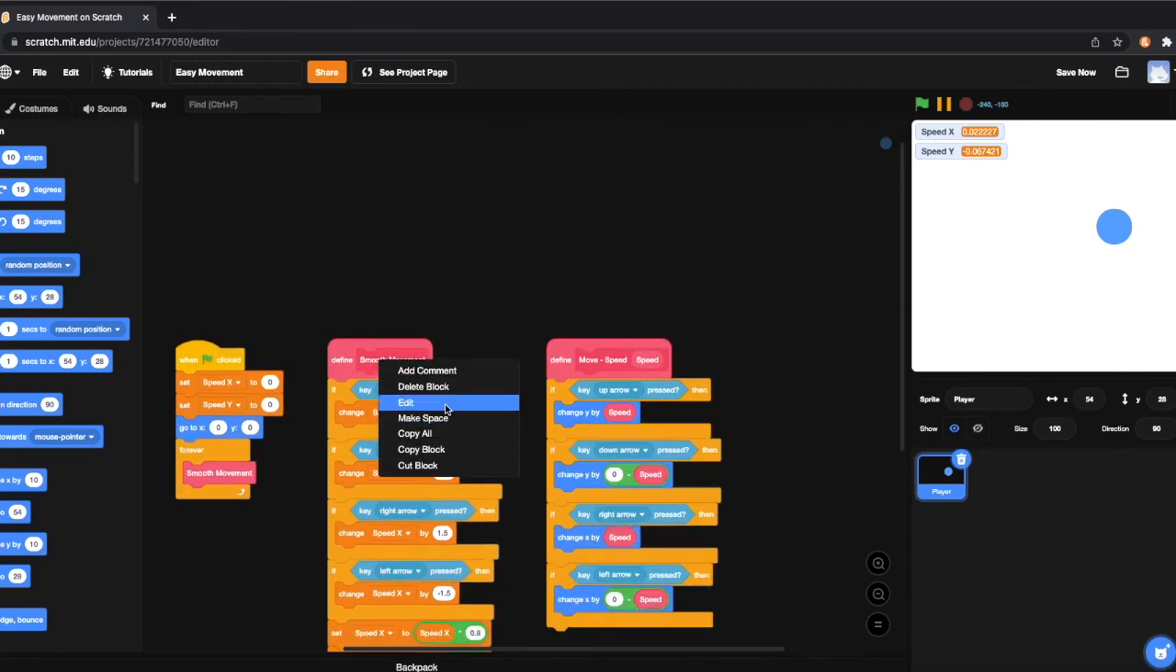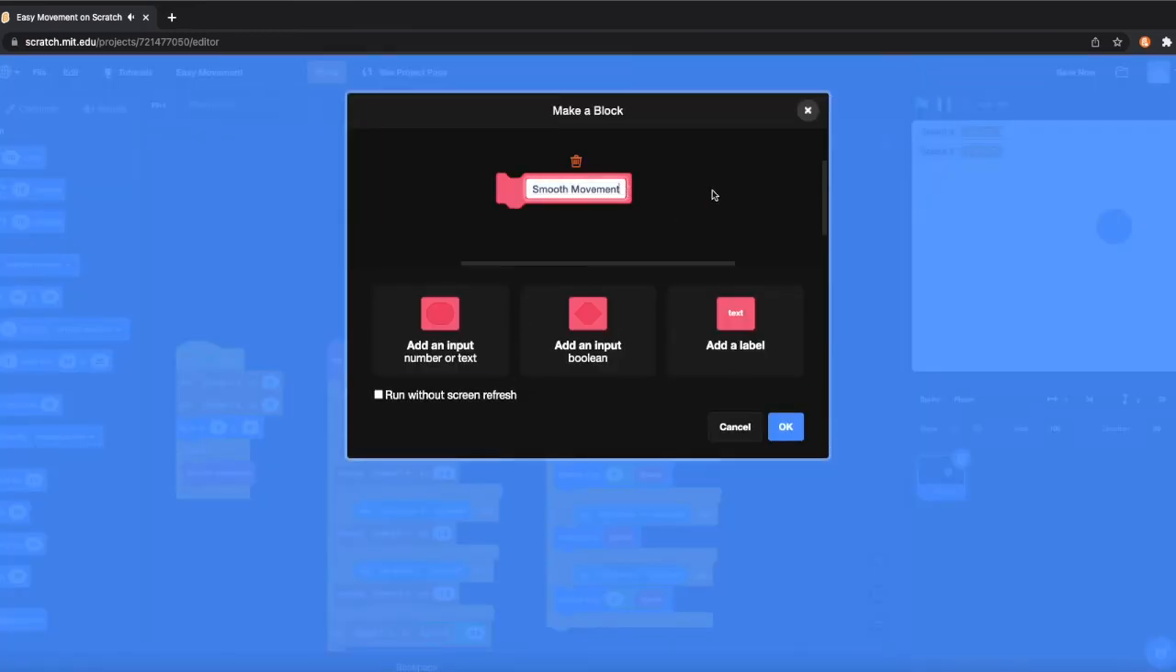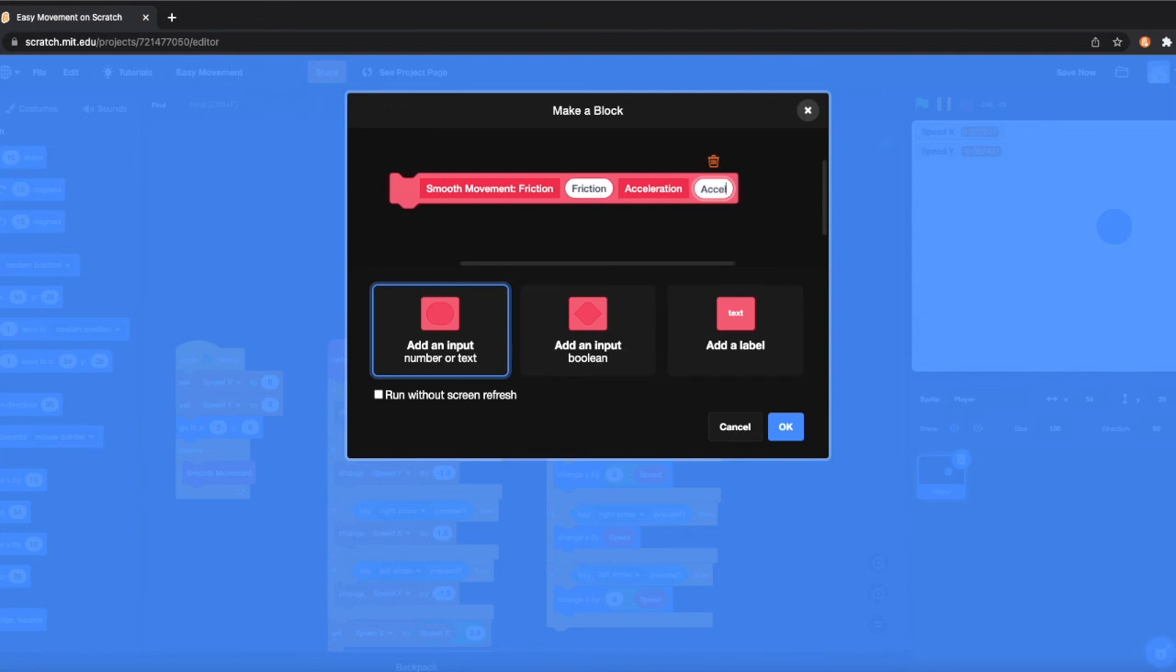So to make this more straightforward, I'm going to add a few numeric inputs. One is going to be friction. The second one is going to be, what's it called? Acceleration. Okay, there we go.